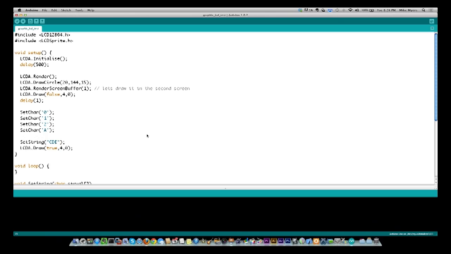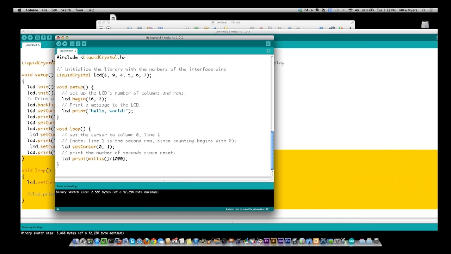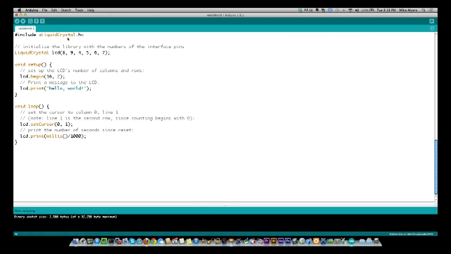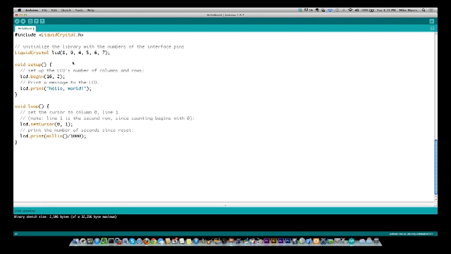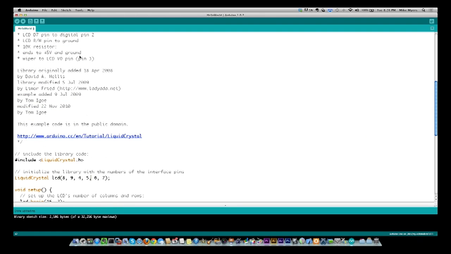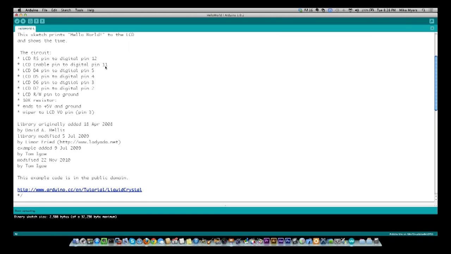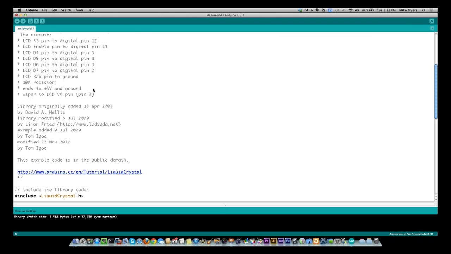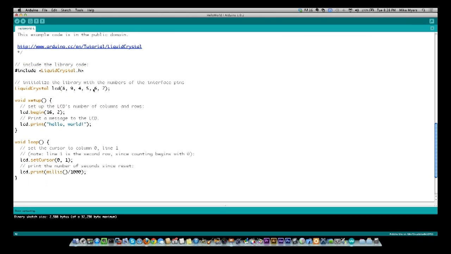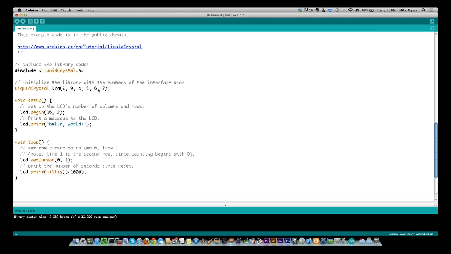And I'm going to go back over to the code. Let me get out of this one. And this is the hello world from the Arduino, with the exception that the default hello world on the Arduino uses pins 12 and 11 and 5, 4, 3, and 2. Well, this shield does not use those pins. It uses 8 and 9, and then 4, 5, 6, and 7 for the data. So unless you change it to 8, 9, 4, 5, 6, 7, the display is not going to work.